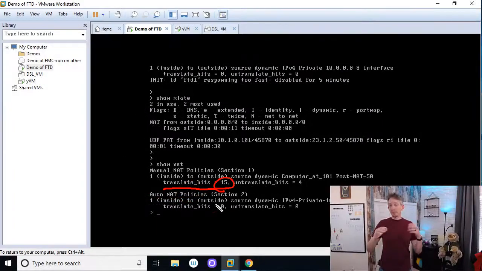In this nugget, we did the planning for implementing a manual NAT rule. Once we had the plan in place, we implemented it, and then we verified it on the firewall itself.